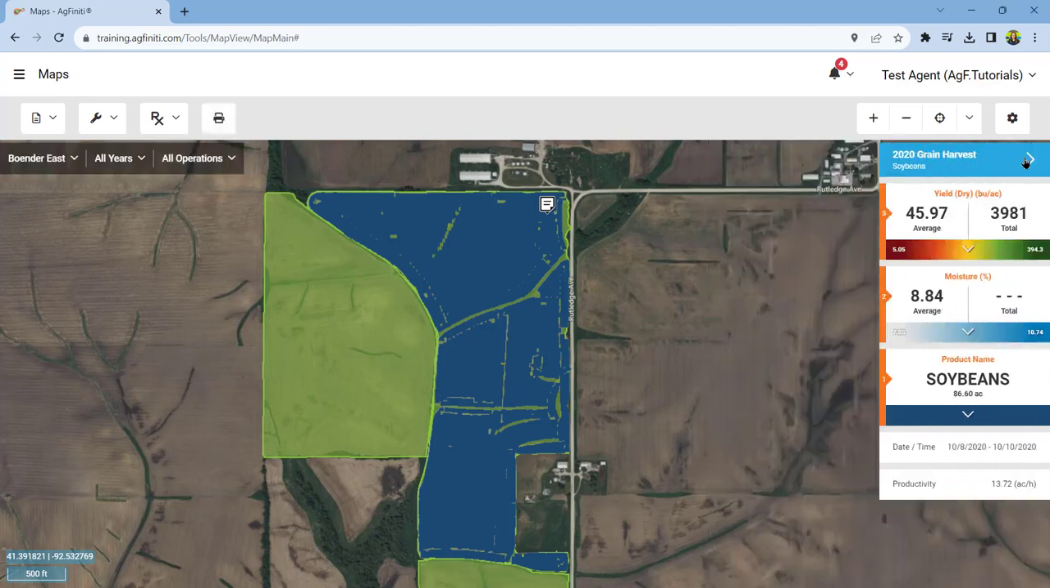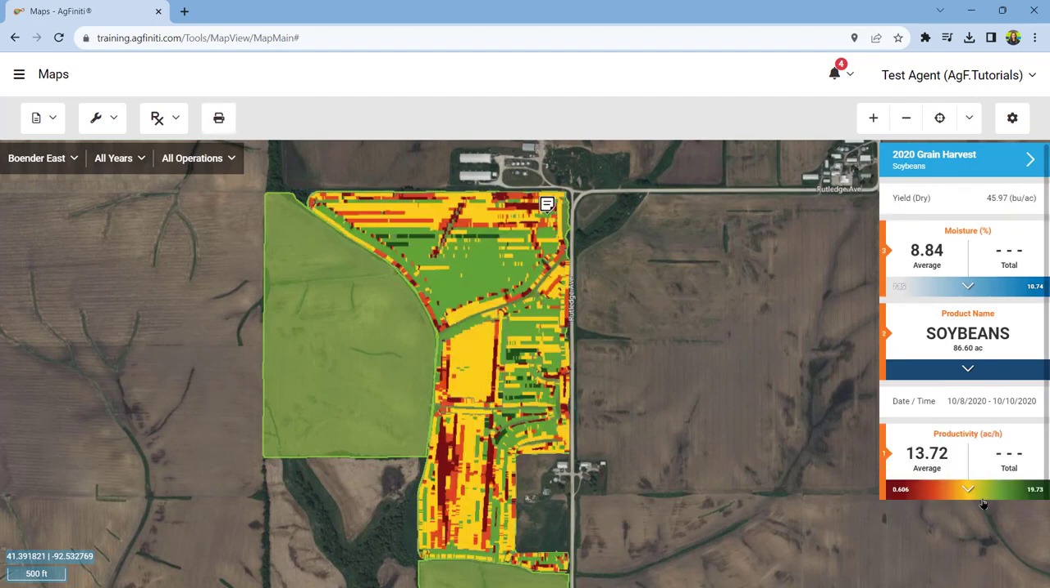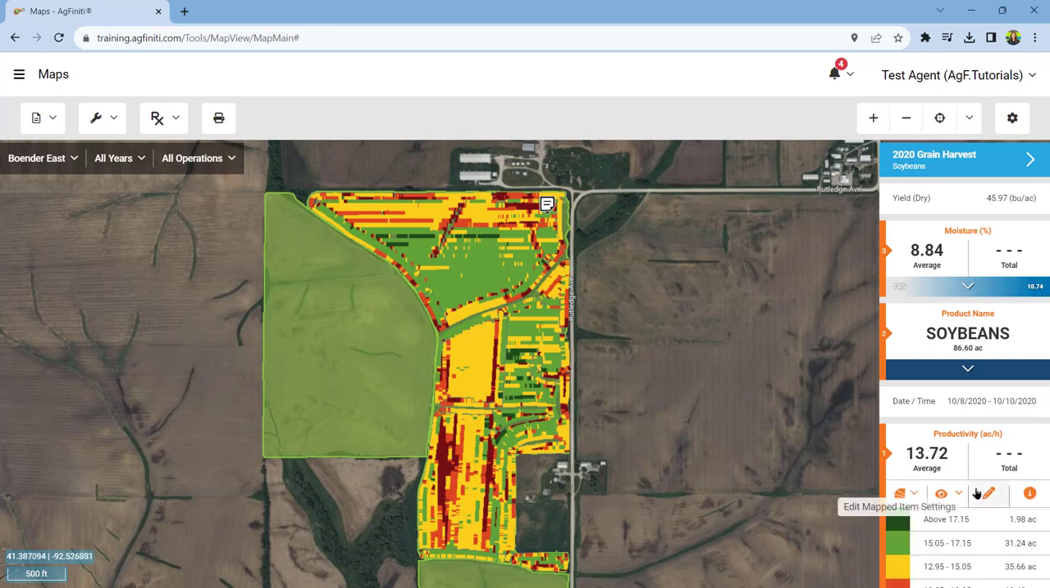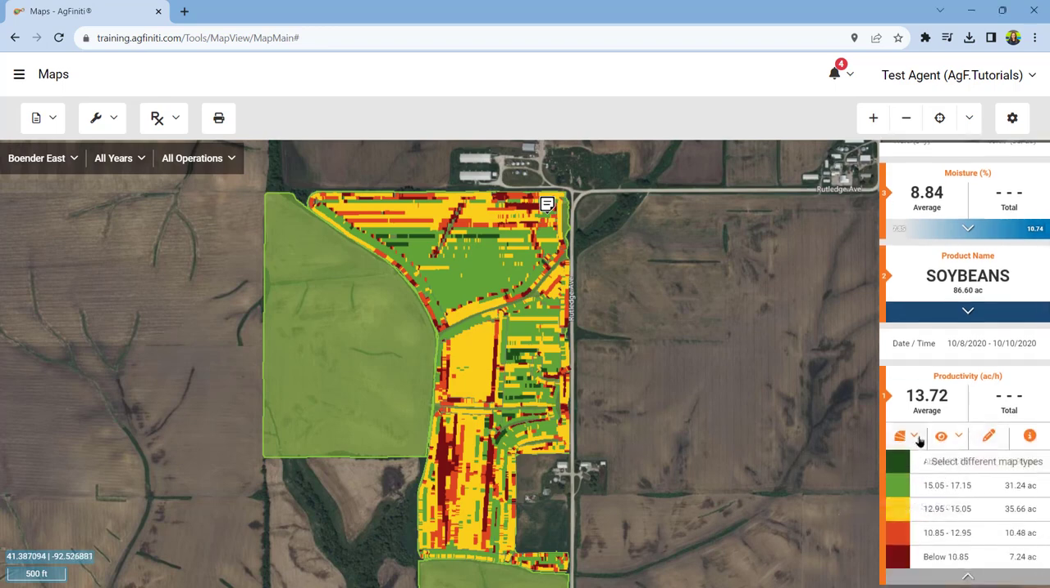In addition to customizing the stats you view, you can modify the legend of any currently mapped layer. To do this, expand by selecting the drop-down arrow to show additional editing tools. The first tool changes the type of map displayed, either base, spatial, swath, grid, or contour map type.